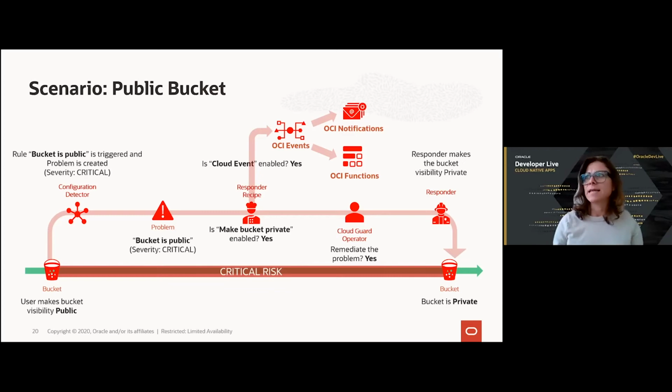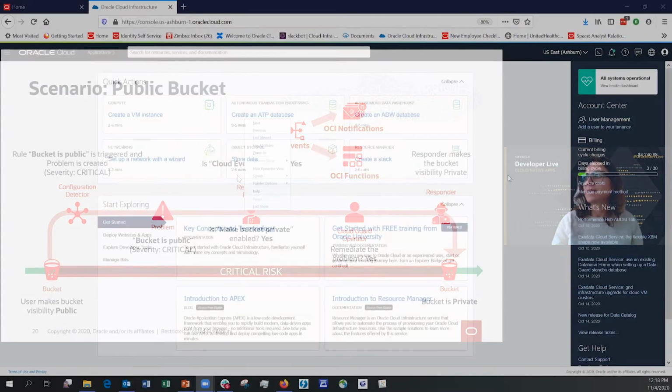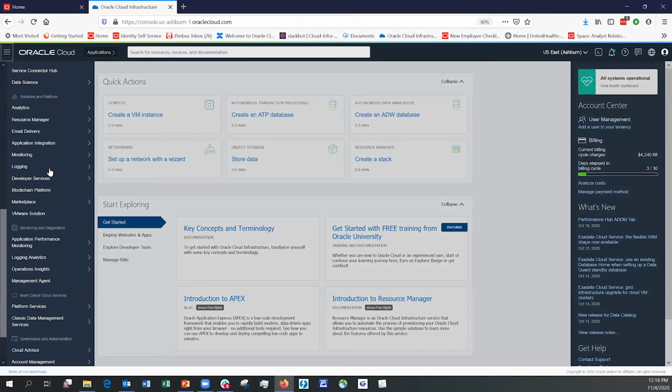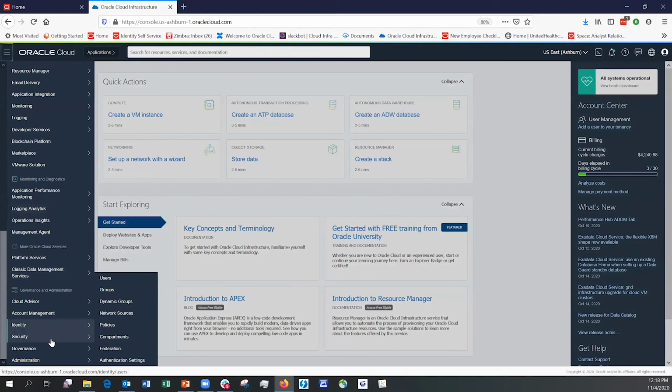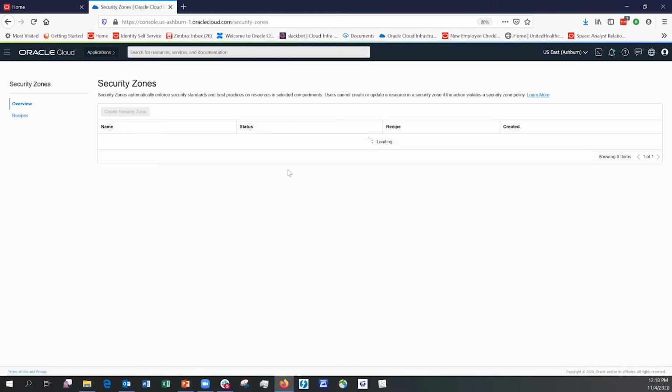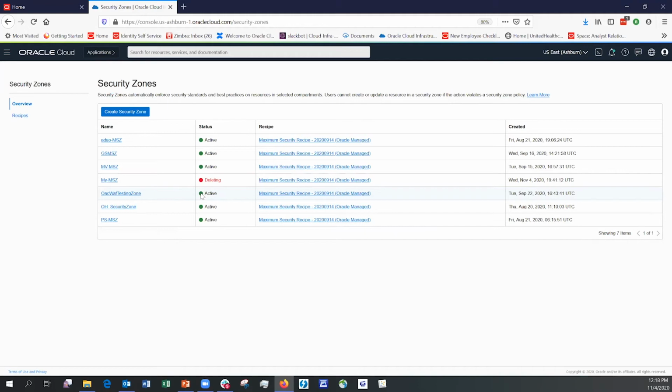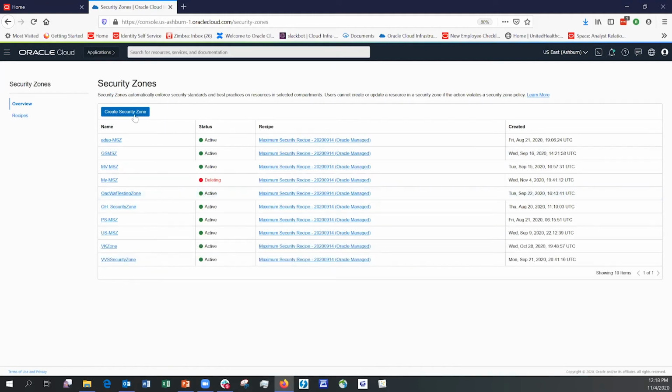So that's a lot to take in. Why don't we take a look at it live and see how it works. Here I am logged into Oracle Cloud. I'm going to scroll down to security and select security zones. You can see here a number of security zones are pre-populated, and I'm going to go ahead and create a security zone.